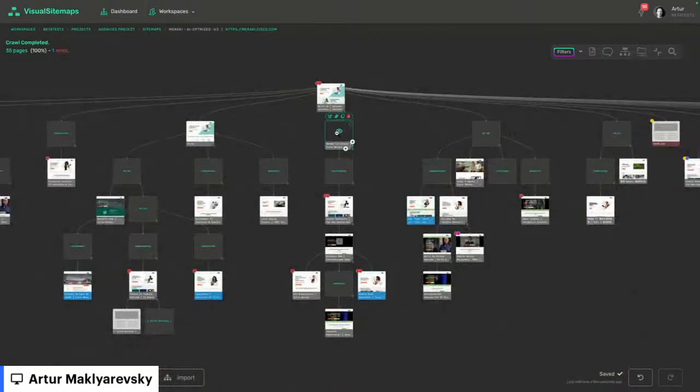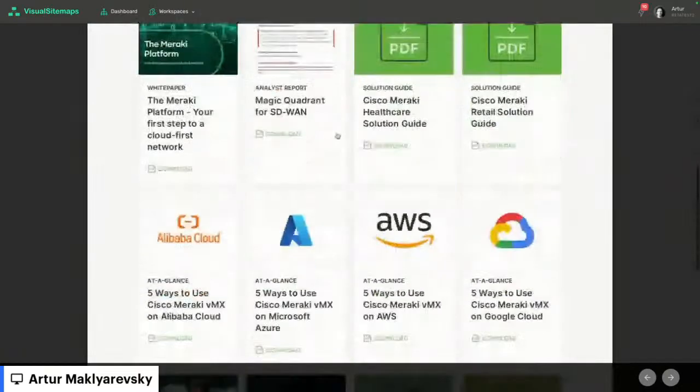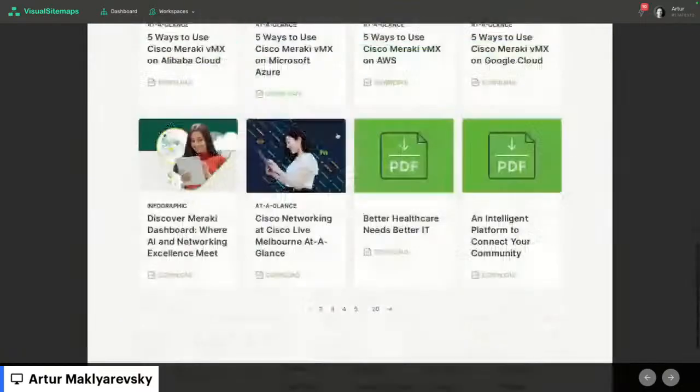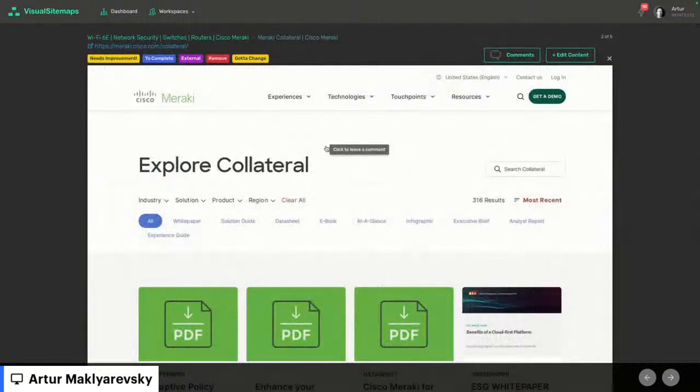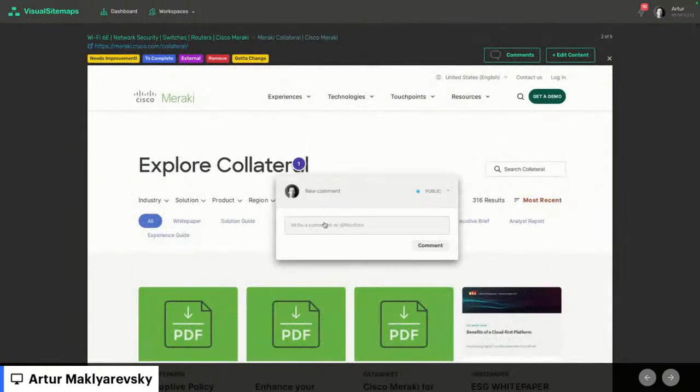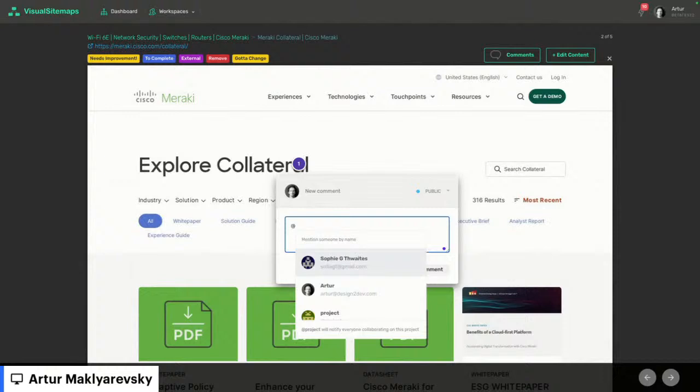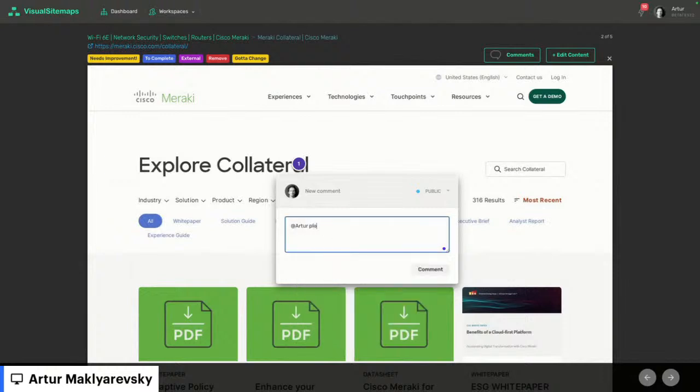Okay, so once you have that, we have screenshots that are high resolution of every single page, and from there, you can start planning things. So, for example, you can click on any area. You could mention a team member. You could say, please change this.